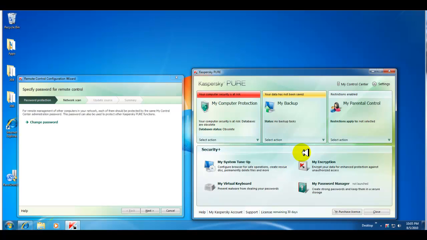Okay guys, I'm back. So I downloaded Kaspersky Pure, and the installer itself was basically identical to Internet Security. It was exactly the same. I didn't want to bore you with showing you that. But this is what the main interface looks like. And the component that's the Internet Security is right here, My Computer Protection. Then you get your backup, which is a huge benefit to Pure, along with the parental control section.